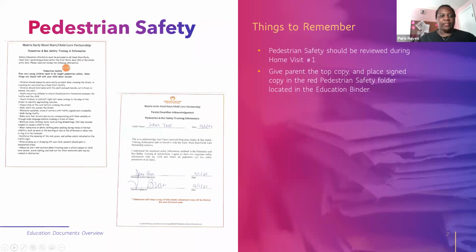Pedestrian safety. You will have your parent read over the pedestrian safety information, sign and date the second page, and you will sign and date the second page. The first page goes with the parent. Once you get that form signed, you put it in the educational binder inside the red folder for pedestrian safety forms.